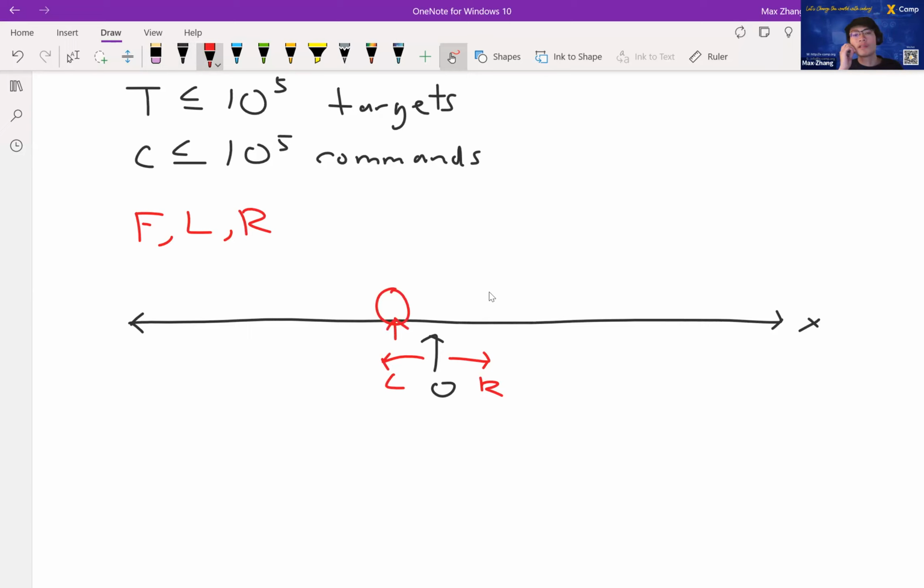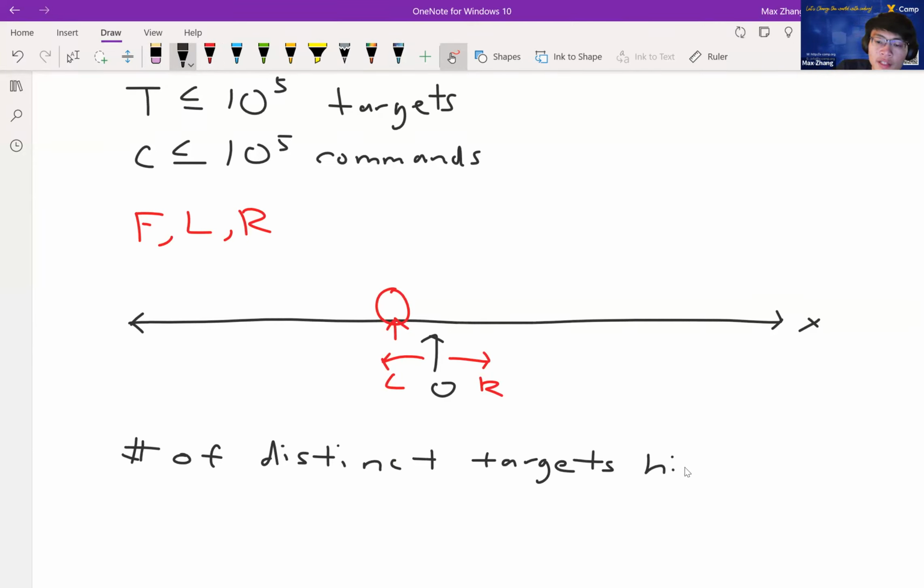at the current position. And if it hits a target, then you hit a target. Now, what you want to do is calculate the number of distinct targets that you hit. If you fire at the same target multiple times, you only count it once. So you want the number of distinct targets that you hit.